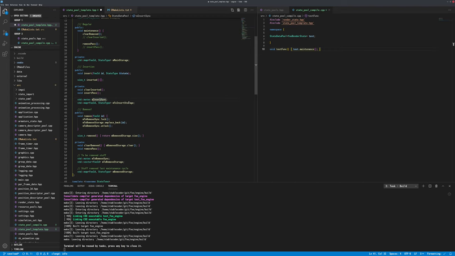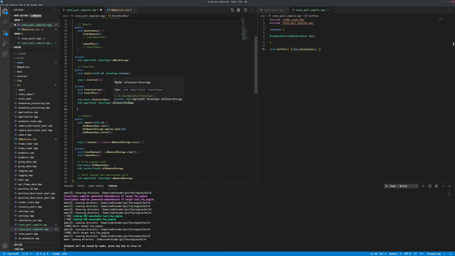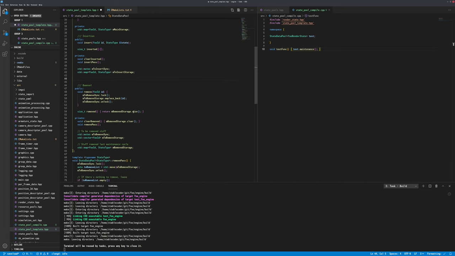Those are the things to insert. Much like below for removal. And that'll mean we'll have a vector of faux ID. Let's insert it to remove, m removed to remove.